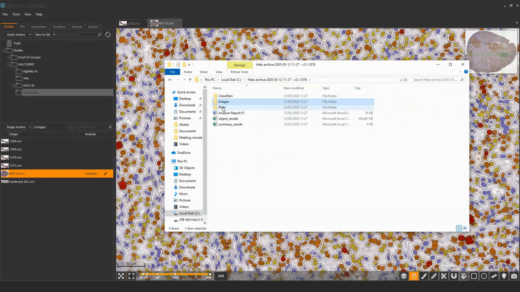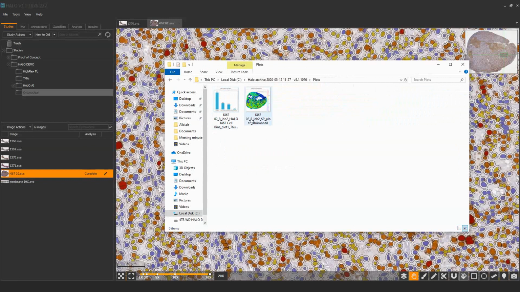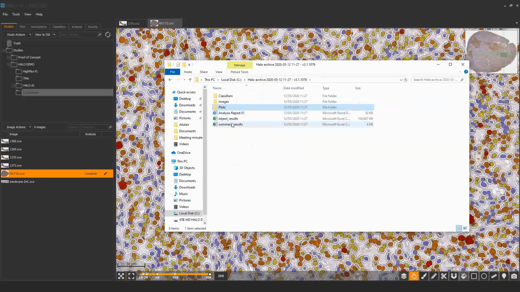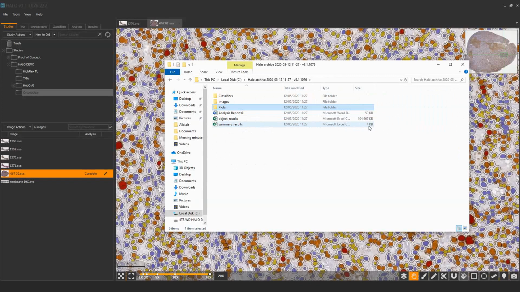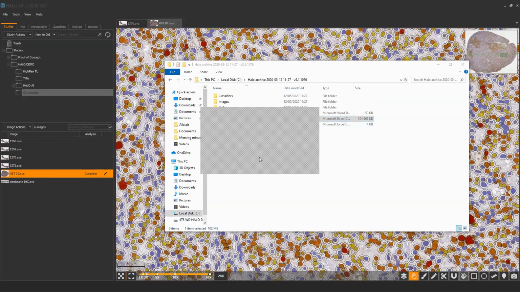And if we come back to the archive, here's some plots that we generated. The first one was automatic by Halo, and the second one was user-generated. And then we've got two Excel sheets, and you can probably guess from the file size which is the summary data and which is the cell-by-cell data. So if I just open the object results, it might take longer because it's such a large file.